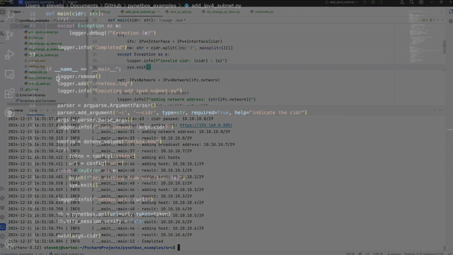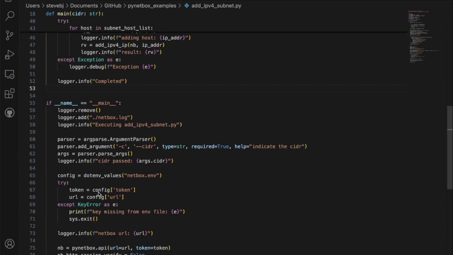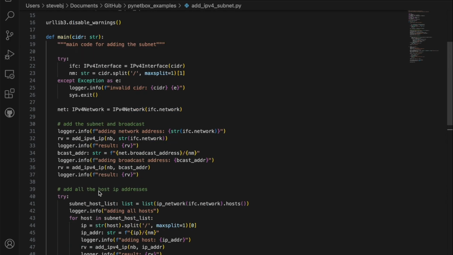First, I set up logging, and then argparse, where there's only one argument accepted, which is the CIDR. And then .env is used to get the Netbox credentials. And then I instantiate Netbox and call main here. So let's hop up to main.